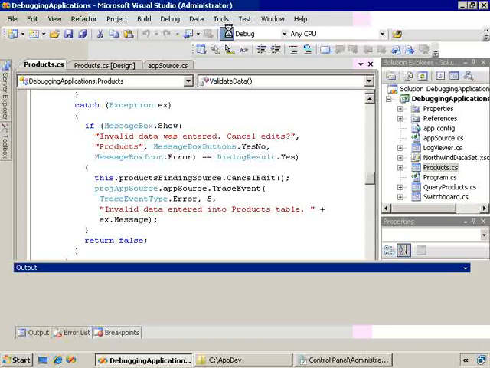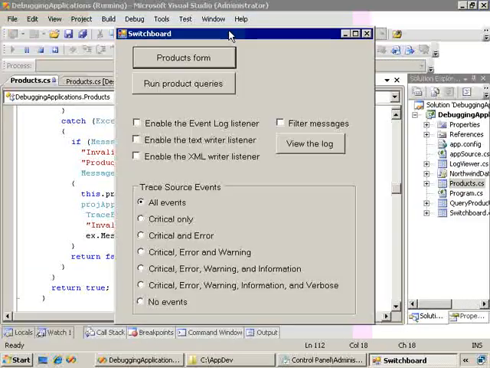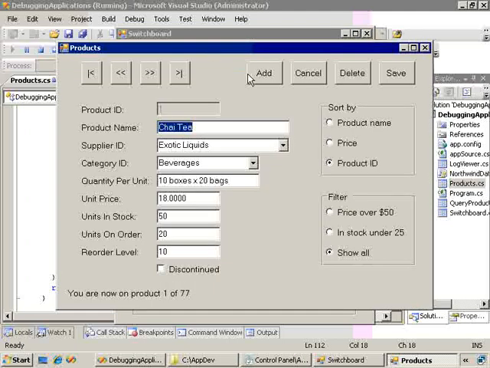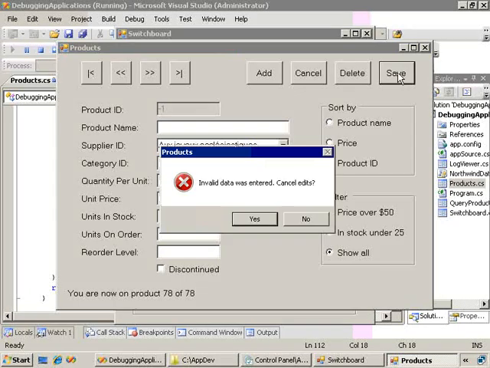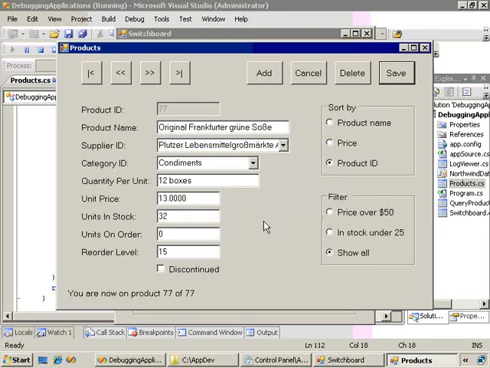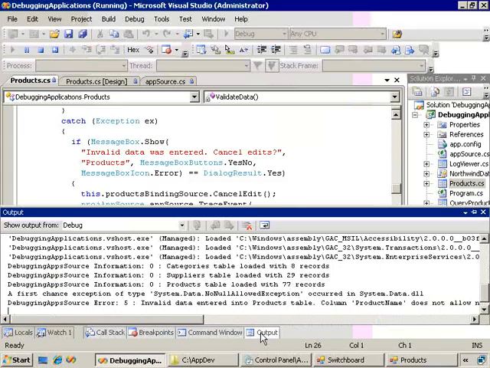Okay, let's run this and let's catch an event. So I'll go into the products form and I'll add a new product. I'll select a supplier, I'll select a category, I'll click save. Alright, that's invalid data, so I will cancel the edits. And now I'm going to go into the output window, and I've trapped this error.